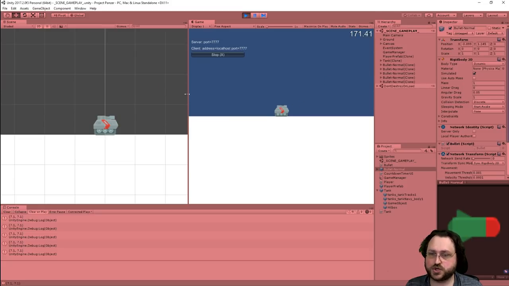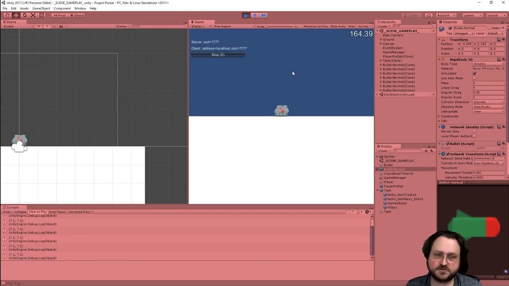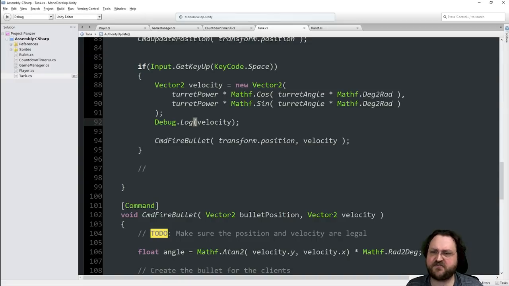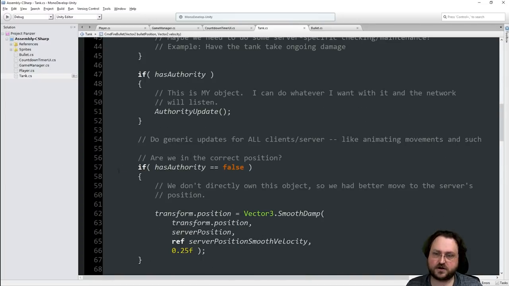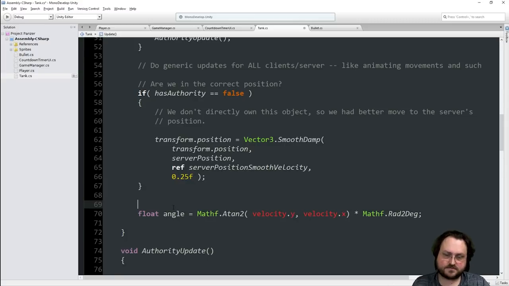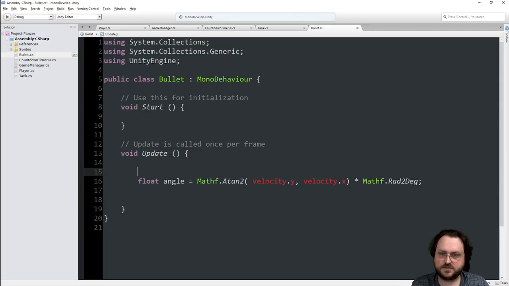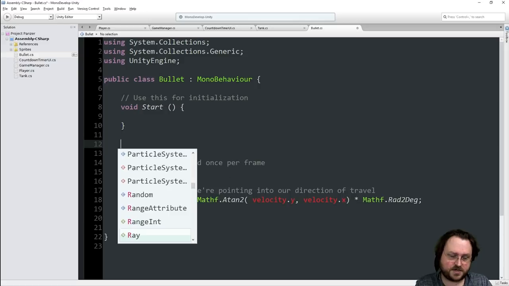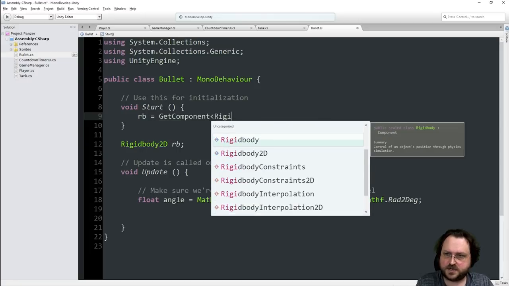Now, what we're probably going to want to do, that we don't do right now, is have the bullet's rotation change as it moves. Because this should always be facing forward, right? Exactly. So, one of the things we're going to do in our update, not our generic update, sorry, in our bullet code, make sure we're pointing into our direction of travel. So we're going to grab our Rigidbody2D, RB, get a reference to it, GetComponent Rigidbody2D, thank you very much.